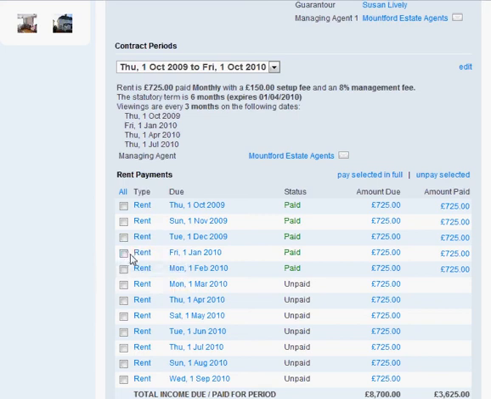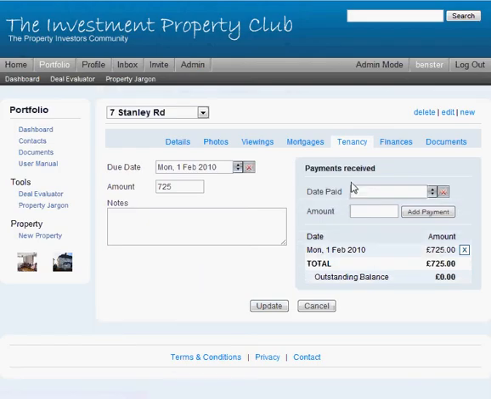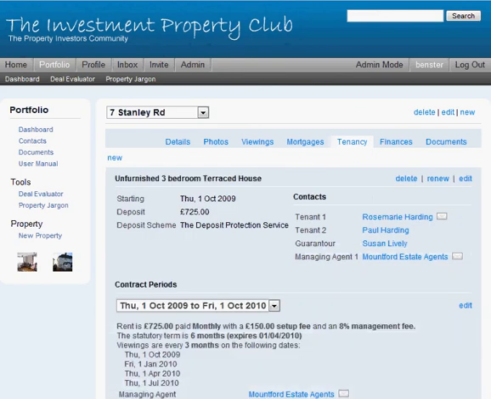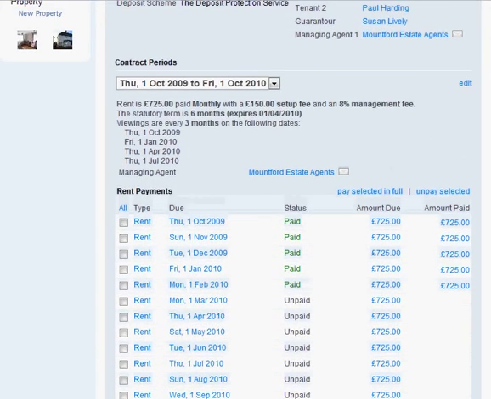And down here you can see we've got the payments. To pay something, you just select it, and then you click pay selected in full, or if you want to part pay something, you just click through, and you can add individual payments. So if a tenant doesn't pay you on time, you can write a note in here, say why they haven't paid you on time, and then you can also record all the payments that they gave you and when you receive them. So it's very useful and it's very easy to use.